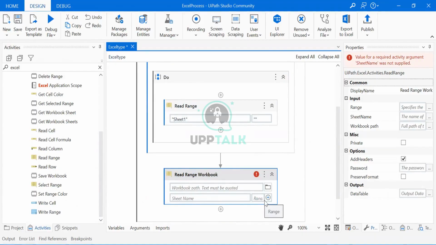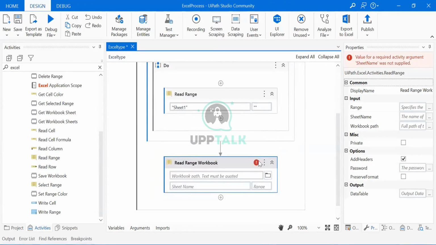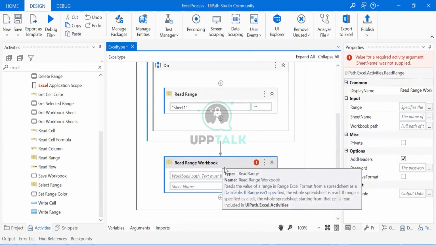No need of Excel application. This is the application scope. This is Excel application scope. This is workbook activity. This is application. This is workbook activity. It is out of scope. Directly, the second one, read range workbook path. No need of application scope.